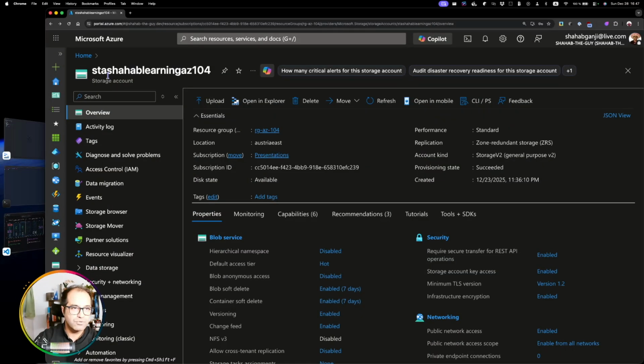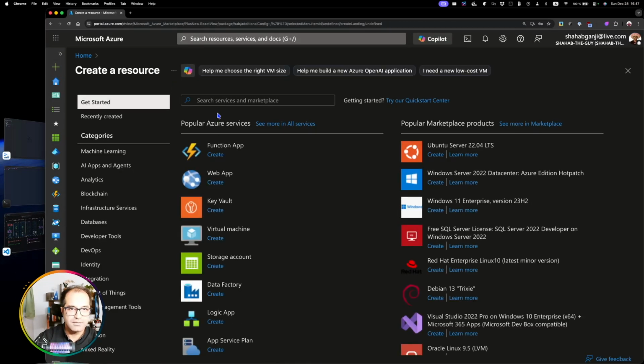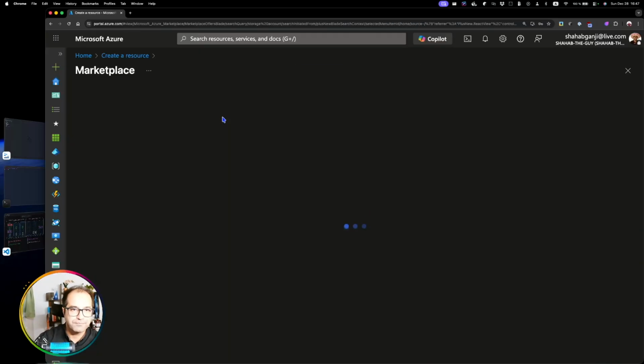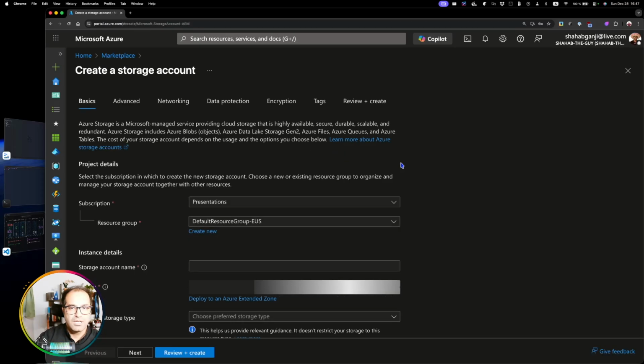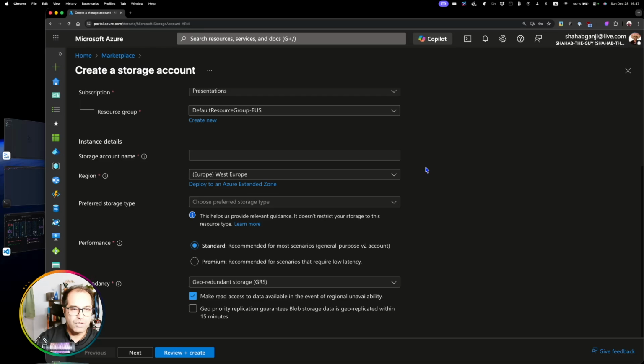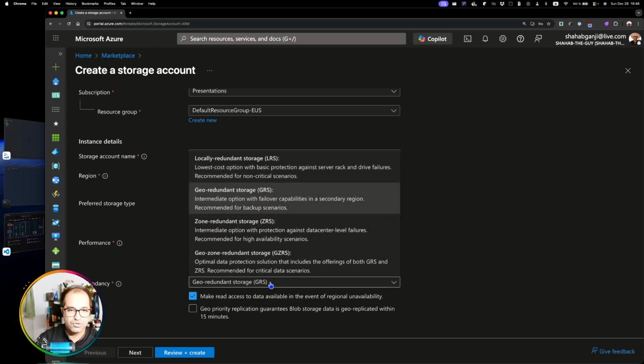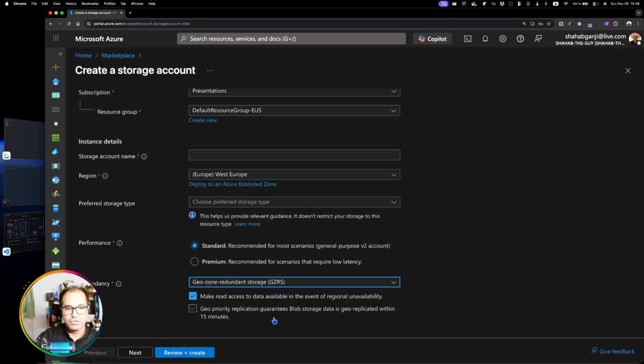Here I am in the Azure portal. If I click this plus button in here and search for a storage account, here I could create a storage account. I'm not going through all the steps. What I want to show regarding the redundancy strategies is this drop down here. So we have local redundant storage, geo redundant storage, zone redundant, and geozone redundant storage. And this is where you could choose which strategy you might need for your scenarios.